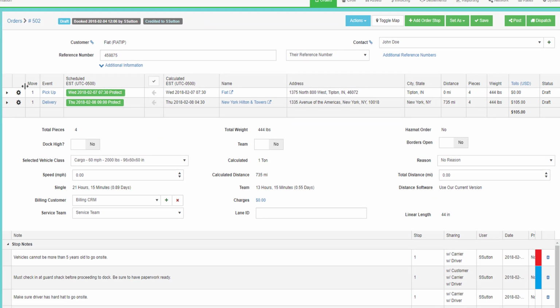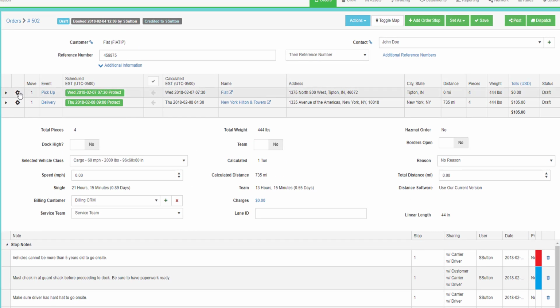The stop data grid will have the following information. First, there's a gear option that lets you add and remove stops, do crosstalk, etc. If you click on the event type, that will drill into the pickup or delivery stop where you can make changes. Next will be the scheduled date and time for the particular stop, and you can drill into that data to see how the ETA is calculated. Next will be the ETA that the system calculates.